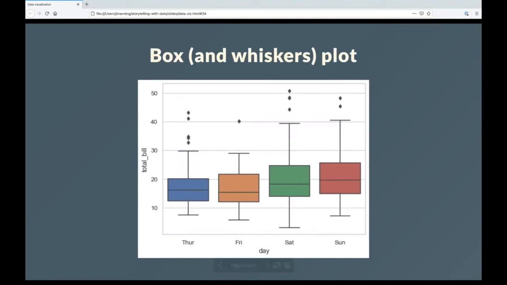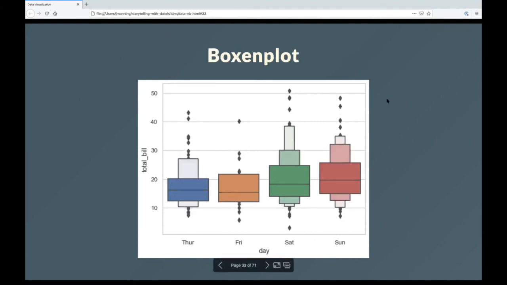Box and whiskers plots are the older version of boxen plots. They show the median, upper and lower quartile, and then the maximum and minimum and outliers, which are shown here as diamonds. In box plots, outliers are defined as any data point that falls more than 1.5 times the interquartile range above or below the lower or upper quartiles. And the same is true of boxen plots.